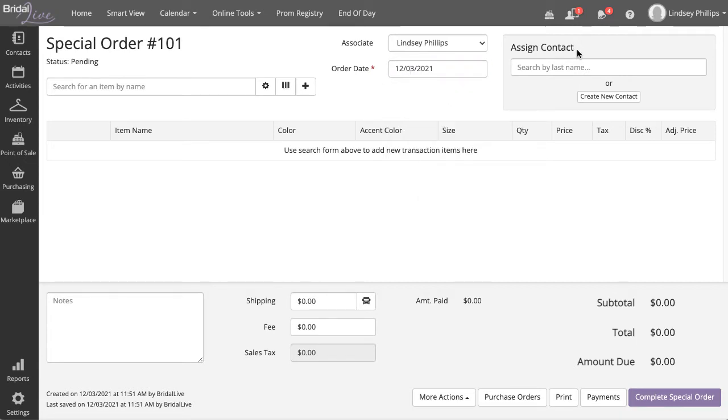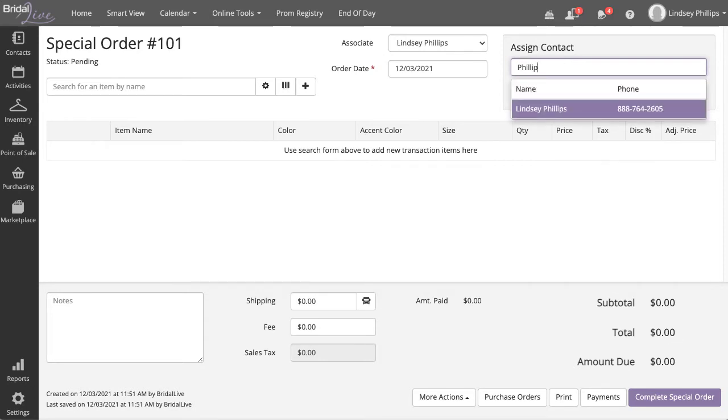When you're assigning the contact, if they're already in your system, you can search them by their last name. So if I was going to search someone who already had an appointment with me, I could search by last name. And if I had lots of Lindsays or lots of Phillipses here, I could type in my last name Phillips, hit a comma, and then continue typing with the first name here, and BridalLive will continue to narrow down your results there. Once you have your contact, you can go ahead and click on it here.